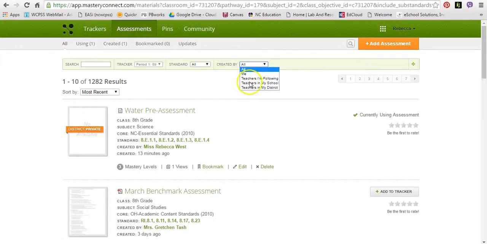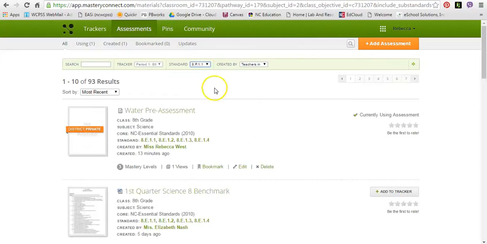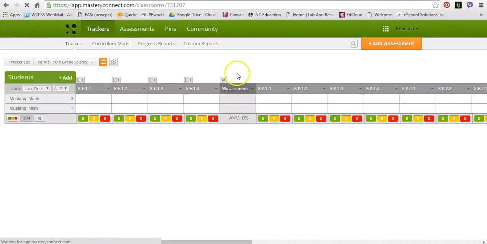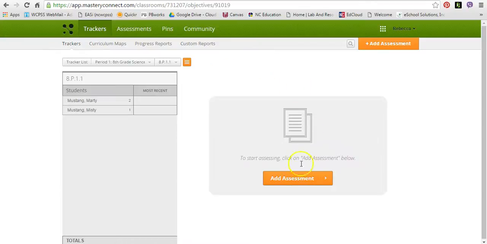Let's see. I want something in my district. And I want something that assesses this standard. I don't think it listened to me. Nope, it didn't. So I'm going to go back because it did not pay attention to what I wanted it to do. And I'm going to try the other way to go get an assessment.